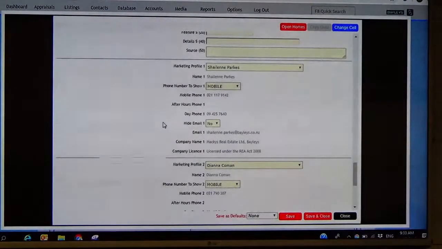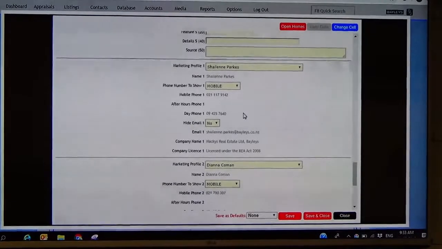Down here is your marketing profile. So for each agent, it automatically pulls through your profile. You only have one phone option. You can show either an office number or a mobile number. Most likely it's mobile. It is defaulted to mobile, but on any of our templates, you can only show one mobile number. On the flyers, you obviously have a day phone. On most of our media, you won't get that option. So for Herald ads, waterfront ads, whatever have you, you only have one phone option.